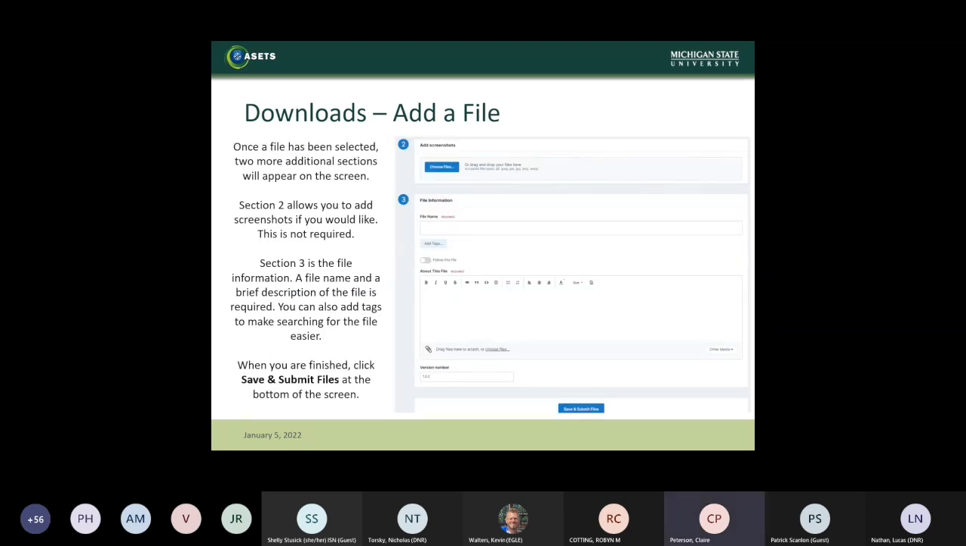Once you've selected your files, two more additional sections will appear on the screen. Section 2 allows you to add screenshots if you'd like. It's not required. And Section 3 is the file information. So a file name and a brief description of the file is required. And you could also add tags to make searching for the file easier. And I'll get to the search function in a minute here. And when you're finished, you can just click on Save and Submit Files at the bottom of the screen.